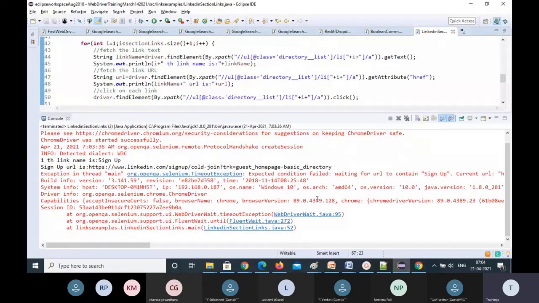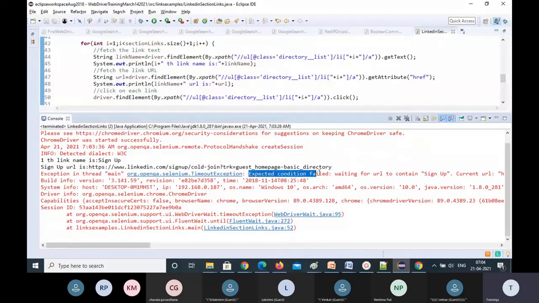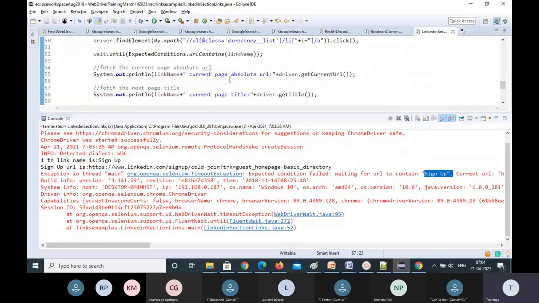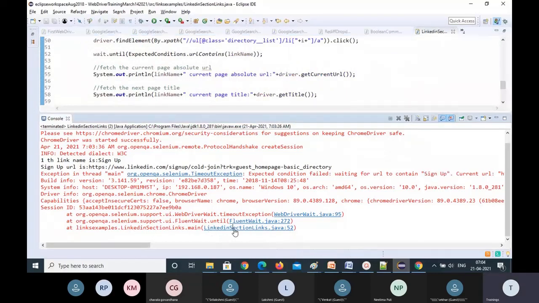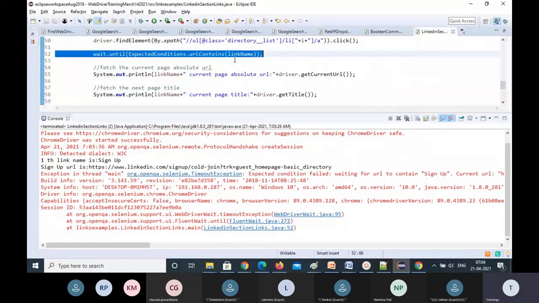See that timeout exception. Expected condition failed. Waiting for URL to contain sign up. But here sign up is in lowercase, and there sign up is in uppercase. So this is not going to work out. We have to comment it out. The line number also it will tell. See that, line number 52. This is the one.